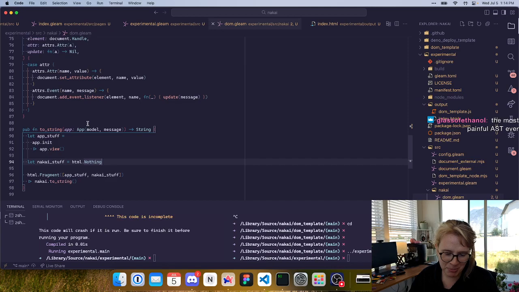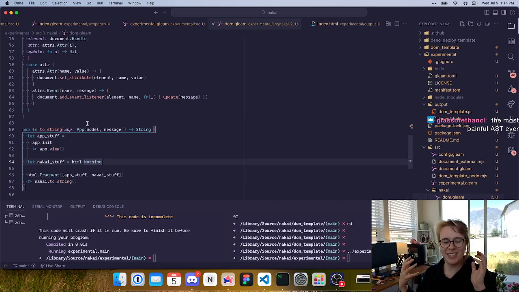How did you make a Lisp with a painful AST? I thought everything being a list was the whole point. You could have a very simple AST because it was all just lists.